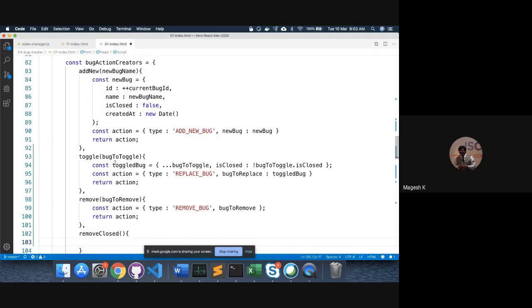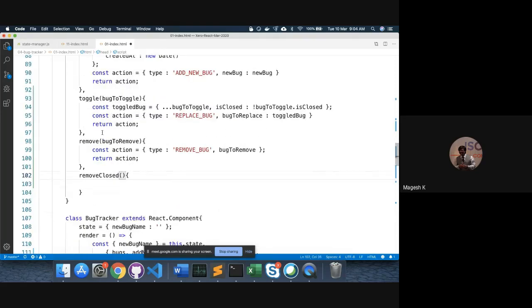Do I have access to current bugs in the action creator? You don't. Do I have access to the current state from the store? You don't, right? So once again, we are going to introduce one more hack. What is it? We are going to pass the bugs from the UI. This is a hack.